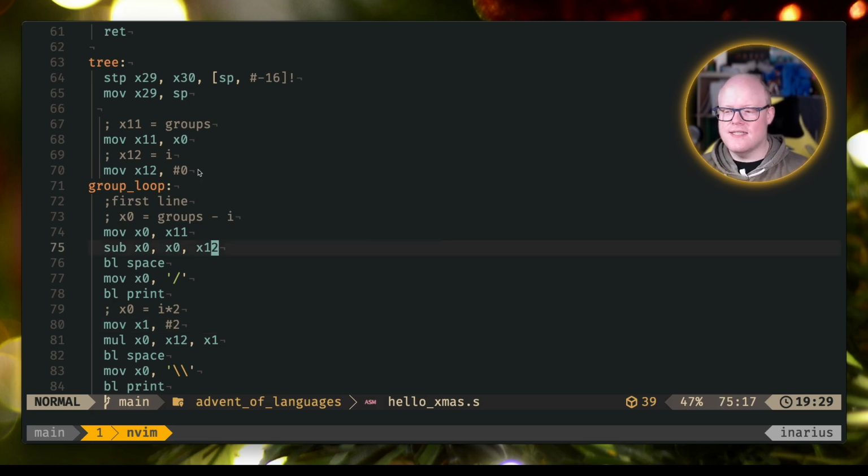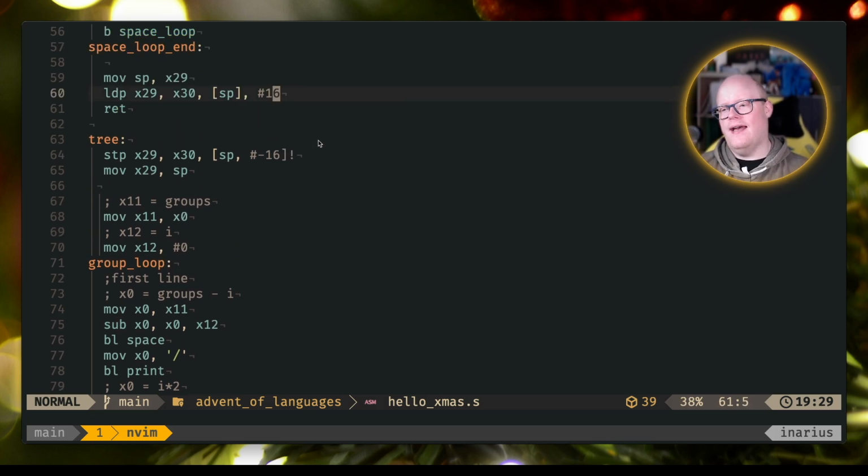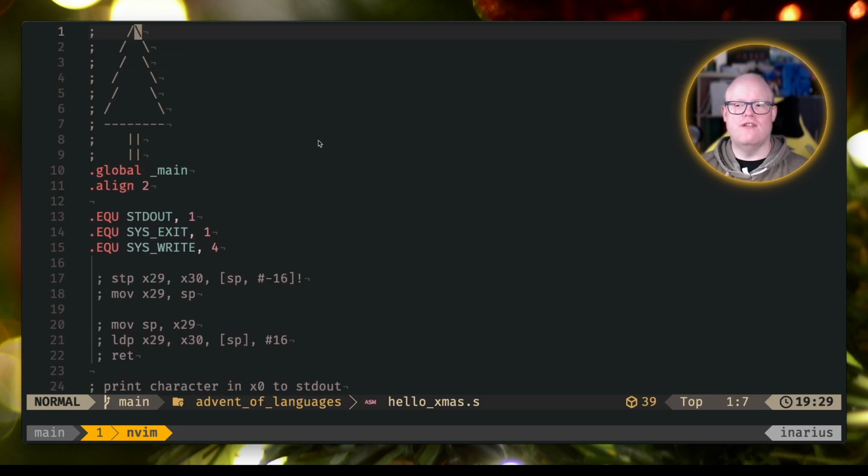However, this is essentially ARM assembly, so we wrote what the CPU is actually executing in the end, and it is creating a Christmas tree for us.